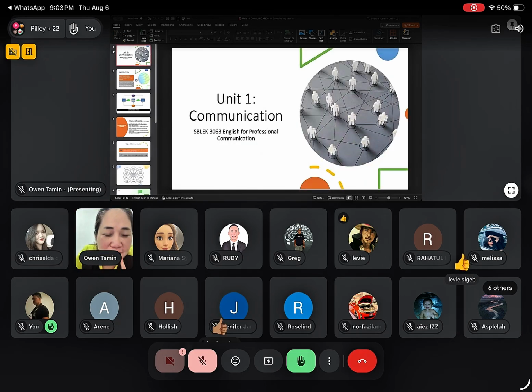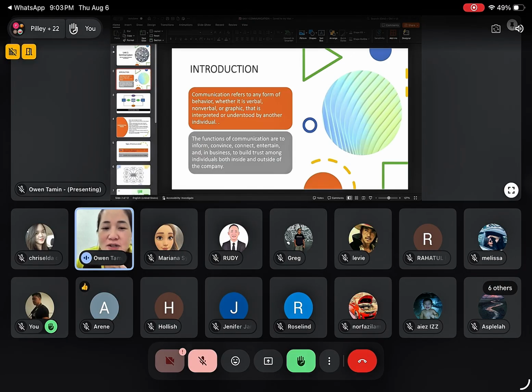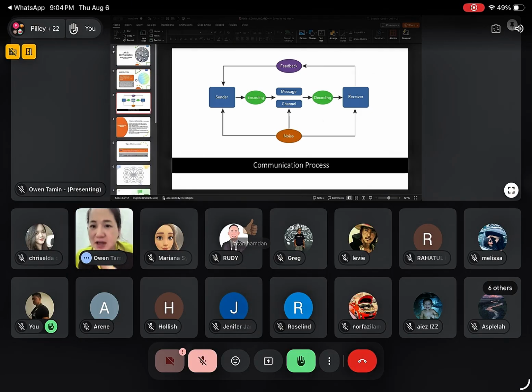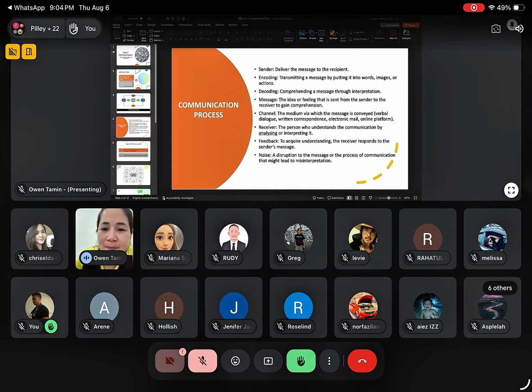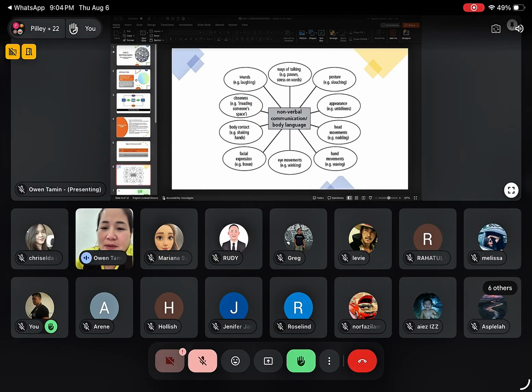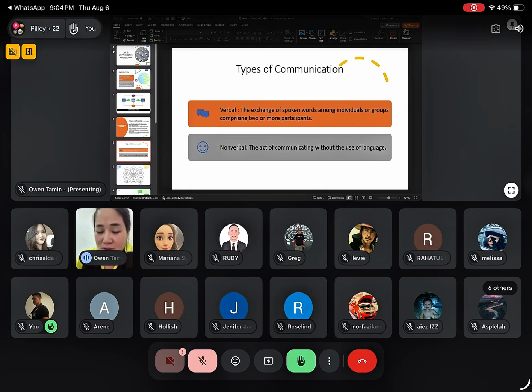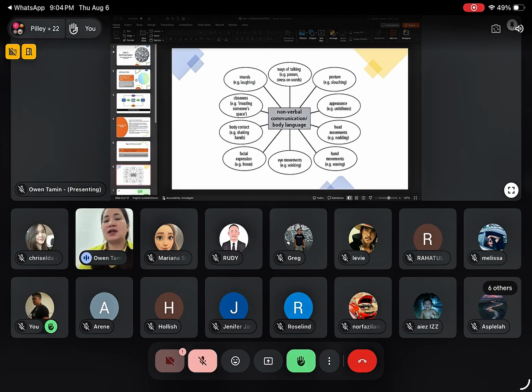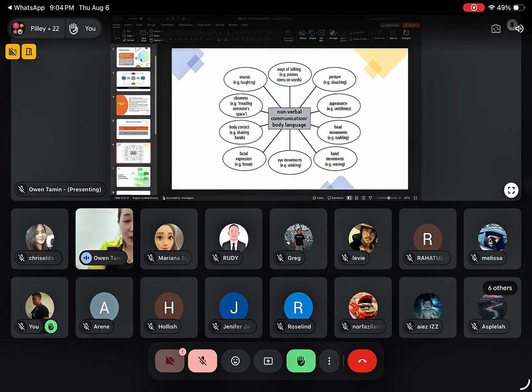Okay, so basically this one is just the definition. Introduction to what is communication: verbal and non-verbal. This is the process, whatever that we are doing. So the types of communication are verbal and non-verbal. Verbal is the way we speak. Non-verbal is the body language that we have.